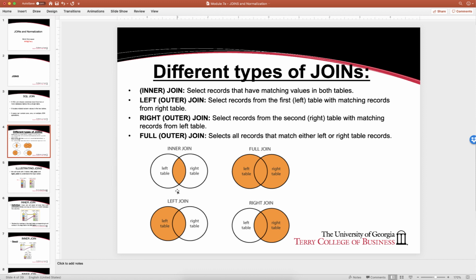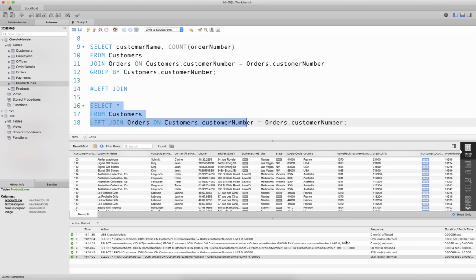What the left join is giving me is, in addition to the customers that have placed orders, 24 more rows, and those 24 more rows are those rows in the customers table, that is customers who have not placed orders. I'm getting that result as well. And so the left join is going to give me more data than just an inner join or a regular join. Subsequently, I see 350 rows returned.